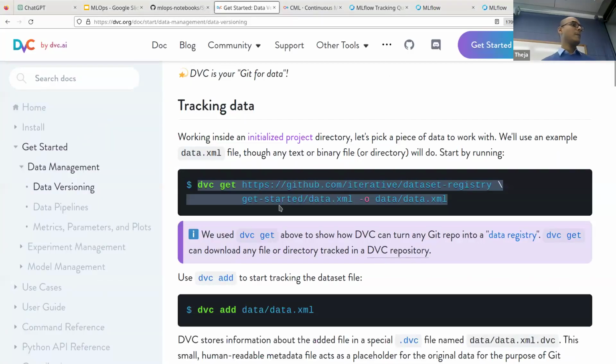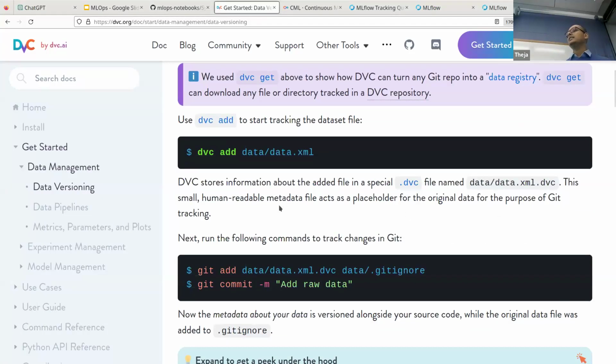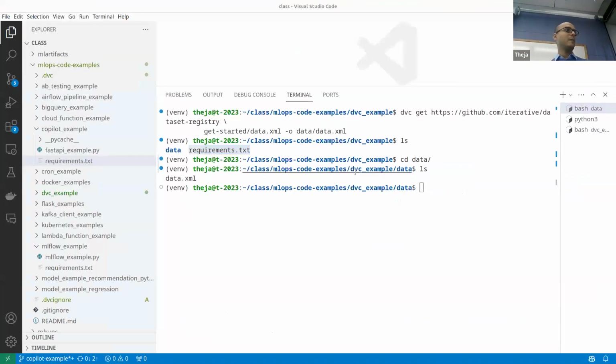Okay, so now the way you track a data set is very similar to how you track code. If you want to track this data set, what you do is say, okay, I want to create the first version of this, whatever the current data set is, which might have errors, bugs, and whatnot. Let me just add it.